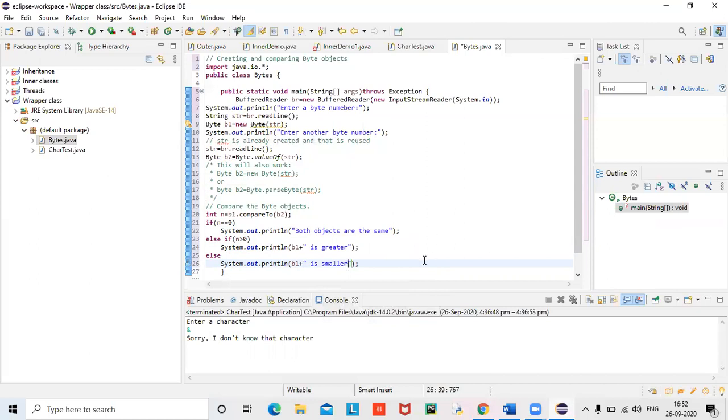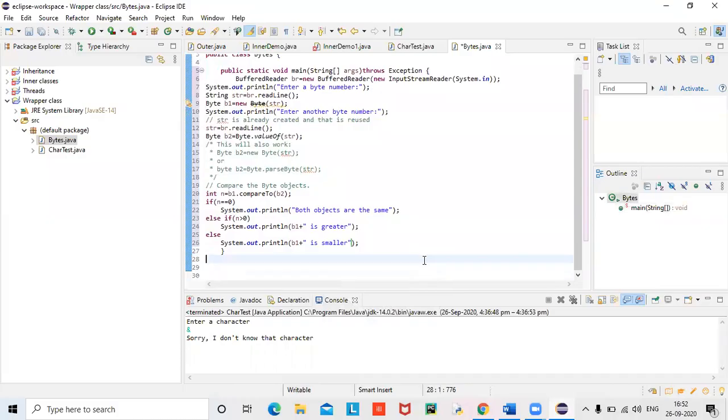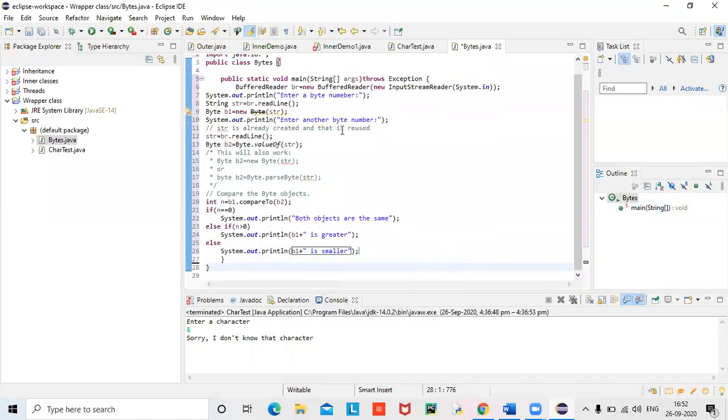Done. Over. So how many closings? Two closings. I have not changed anything. Only one method, the main method. Directly I have written all the code now.